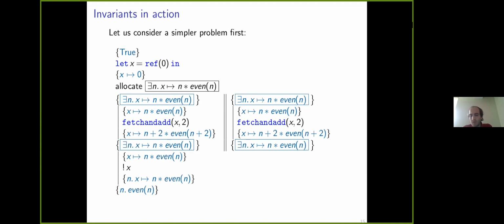Okay, so now, of course, we'd like to actually prove the stronger spec of showing that the return value is not merely even, but was in fact equal to 4. And for that, we're going to need another ingredient of Iris, which Ralph is going to describe.